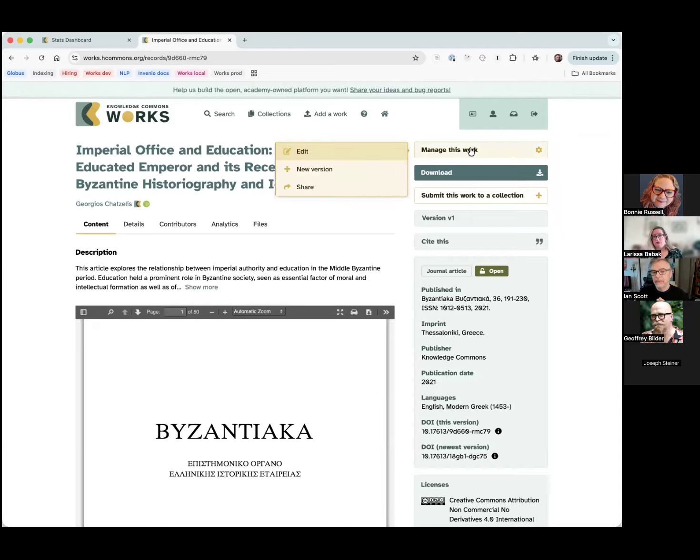And as Bonnie mentioned, you can also edit your own metadata. You can create a new version of your own work. You can also create share links, particularly if you have a work that you have set to be restricted access, and you can restrict access to just yourself or your collection members. You can also create share links so that you can identify individuals who can have access to those restricted materials.